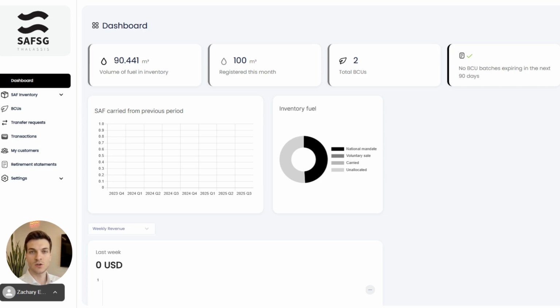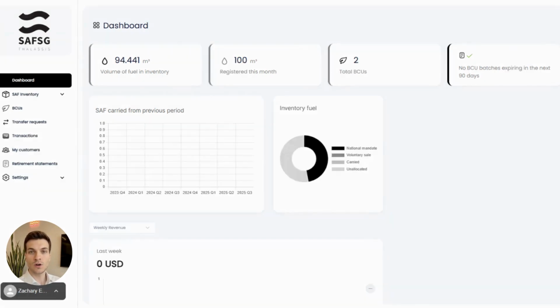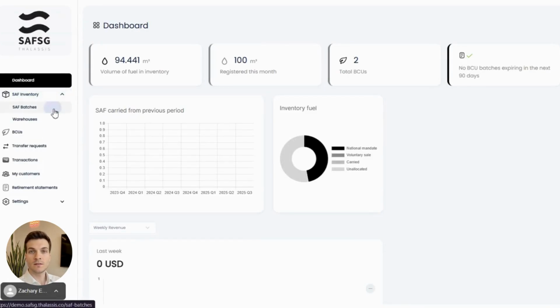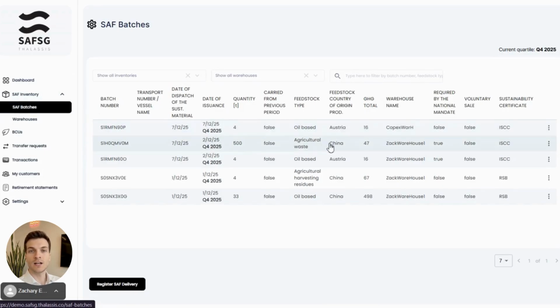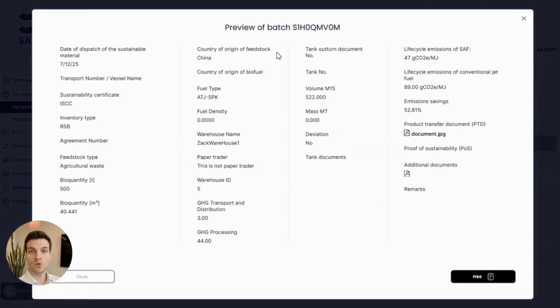If you want to see general info about batches and overall inventory, you can do it on the dashboard. But specific data about the batches can be seen in the SAF batches. When we click on any of the batches, a preview batch window will open where we can see all the data about the batch, and also we can print it.